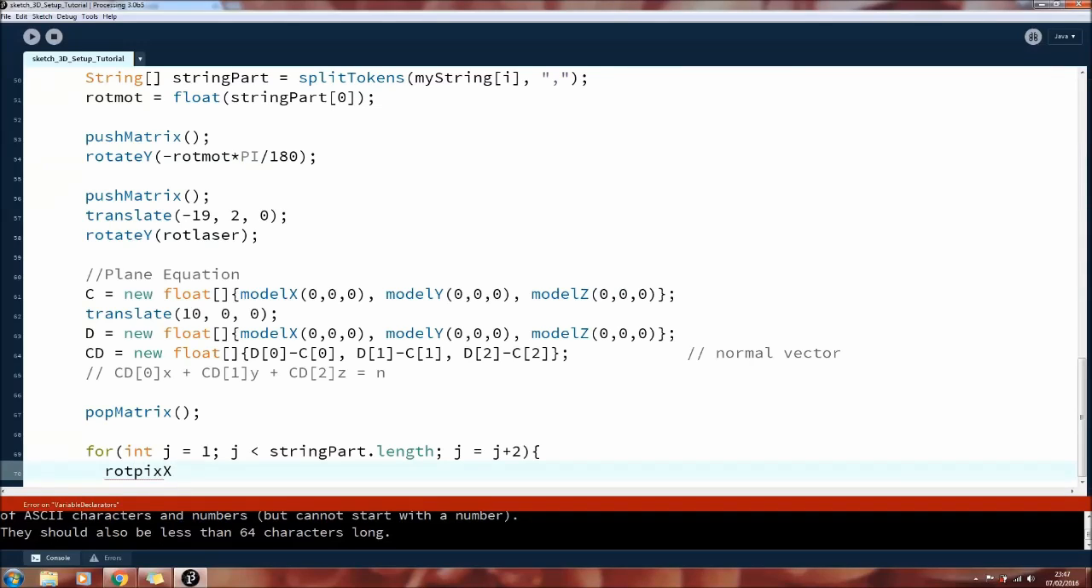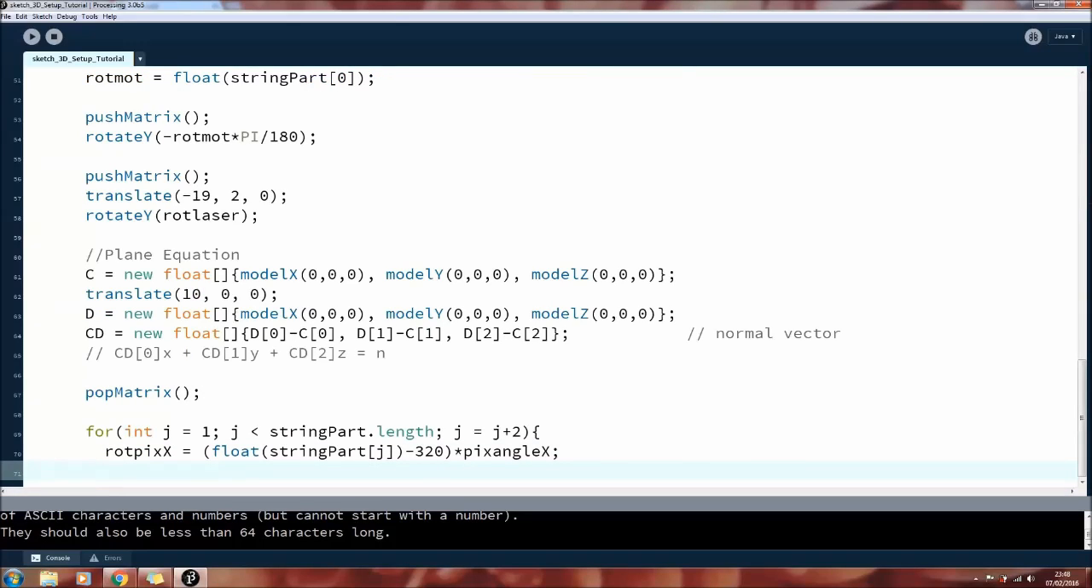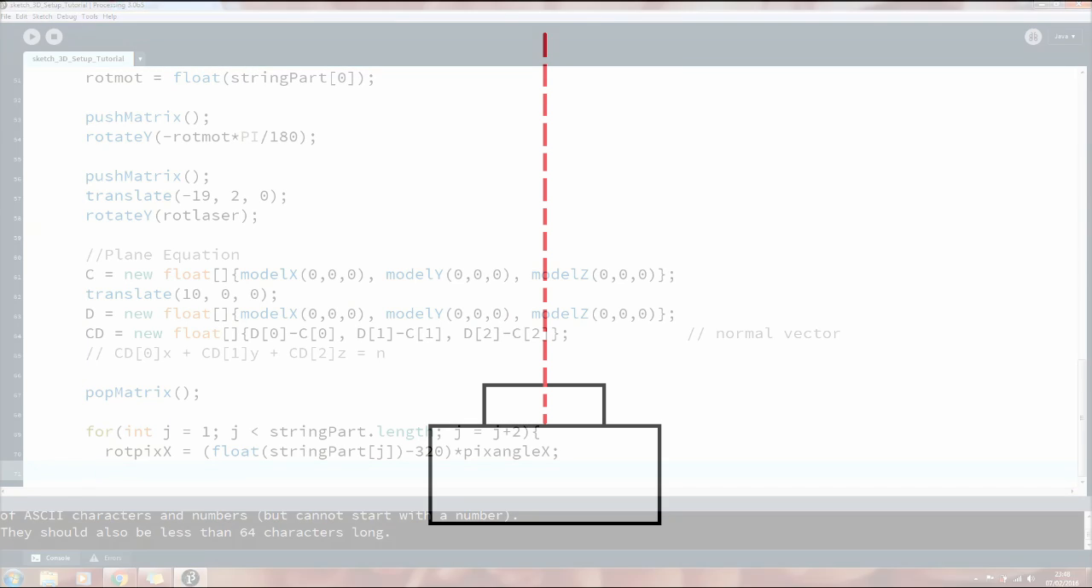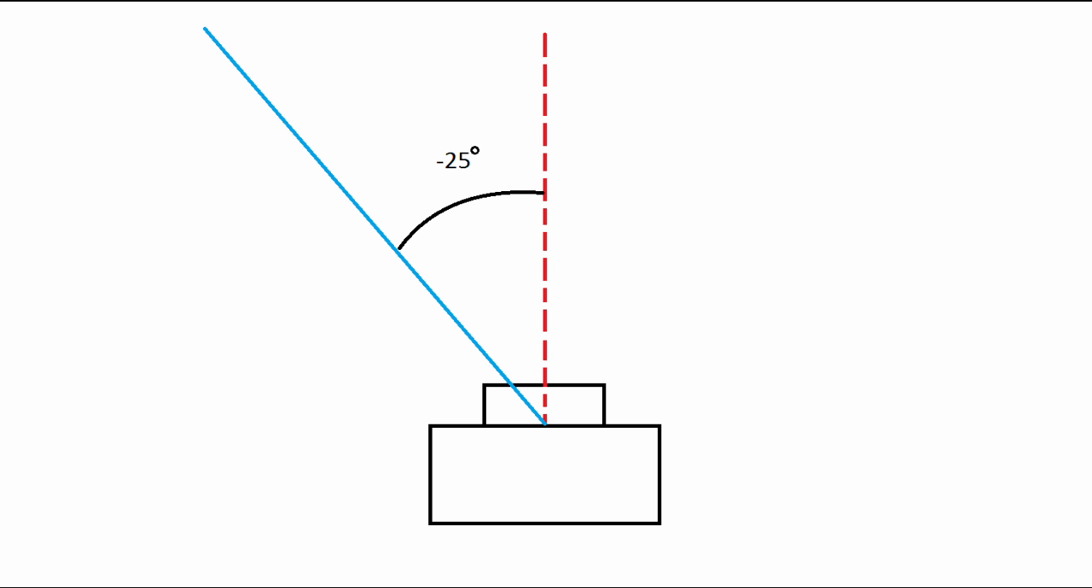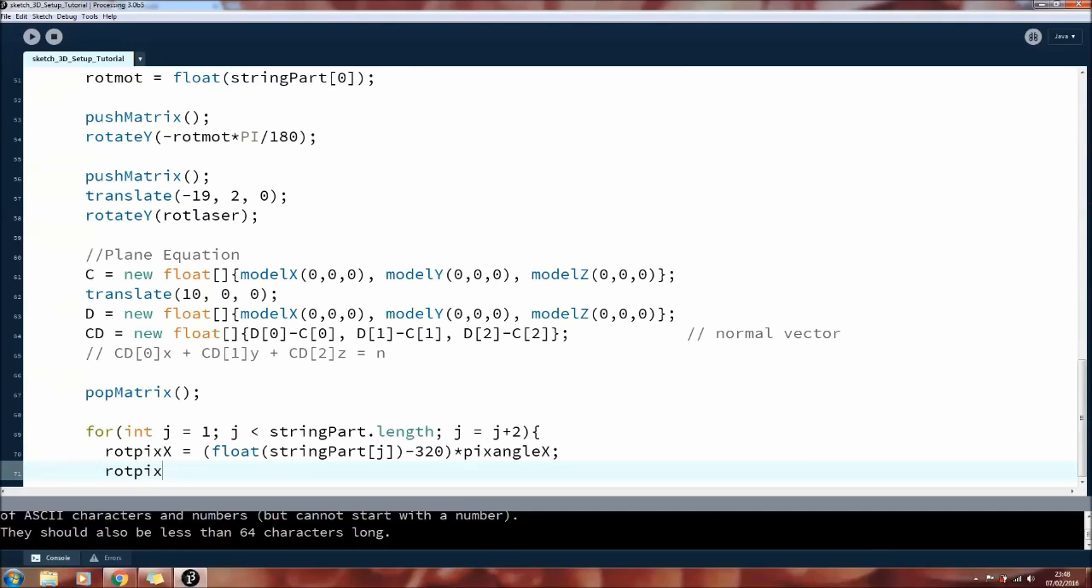So to get the pixel's rotation in the X direction from the centre, we take the string part j, remember to convert it to a float as well, and take away 320 from it. This centres it to a screen that is 640 pixels wide. We then multiply it by the pixel angle. So, for example, if there was a white pixel at 0,0, so at the top left hand corner of the screen, then it would be 320 times pix angle, which is about 0.078 degrees. This gives us minus 25 degrees, which is perfect, because it's half of our 50-degree total viewing angle. This is repeated in the y direction, but this time it's 240 minus the y coordinate. And remember that the y coordinate here is j plus 1.